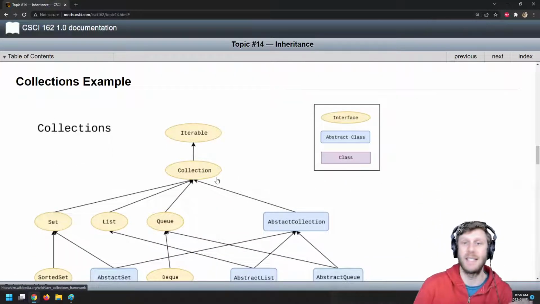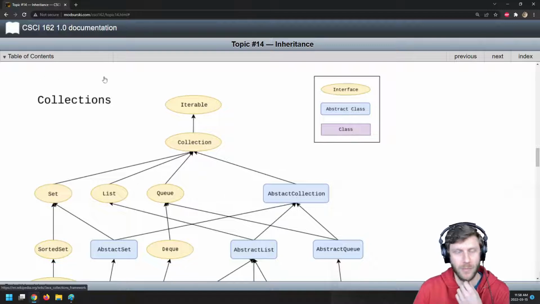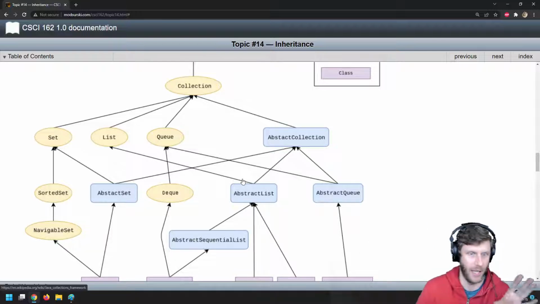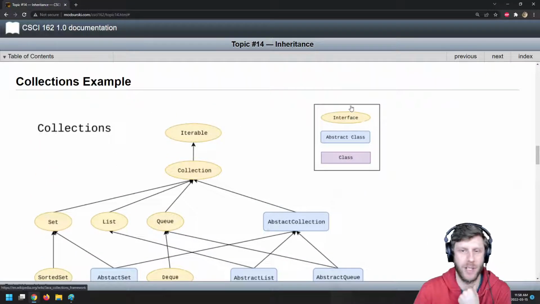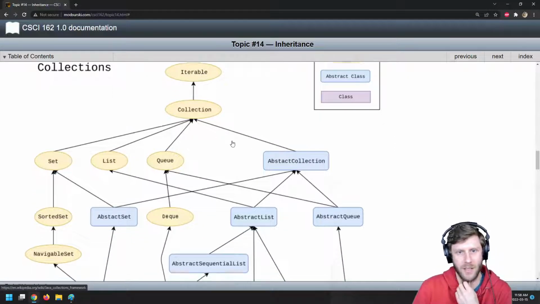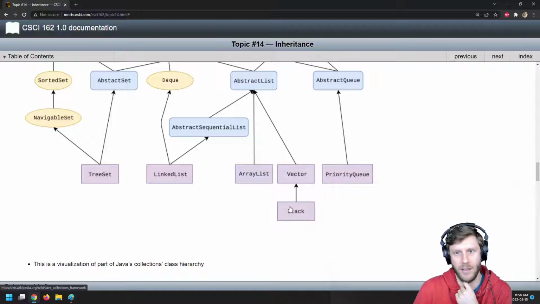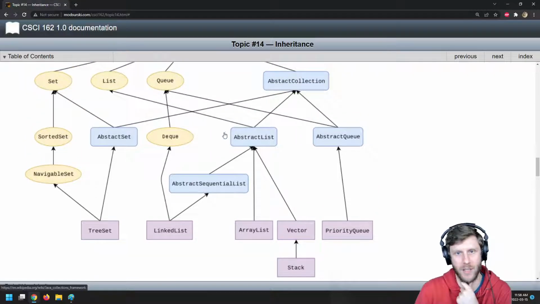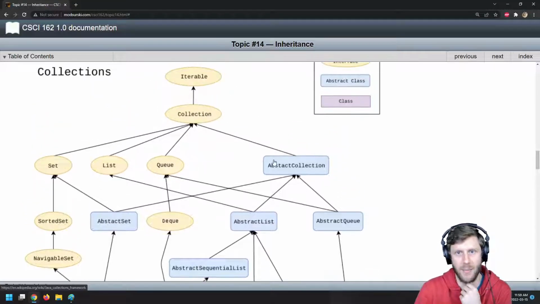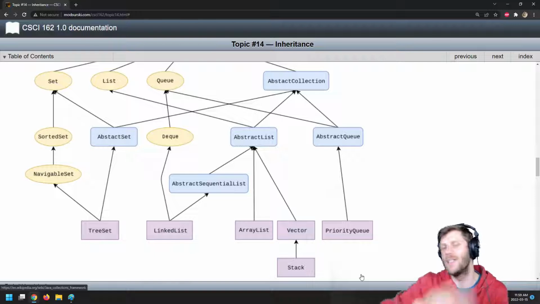So here's an example of the collections hierarchy. Collections is a part of a package in Java, okay? And there's some things here: interface, abstract class, and class. We can see we have a stack, which inherits from a vector, which is inheriting from an abstract list, which is also extending an abstract collection, but I'm also guessing it's implementing a list. But the abstract collection also implements a collection, which implements the iterable. Long story short, this is used everywhere, okay?